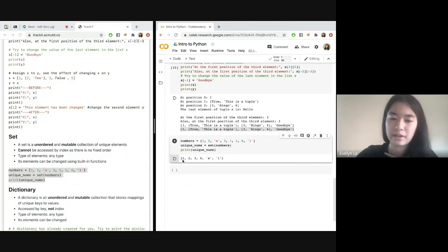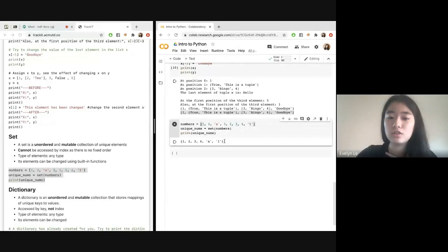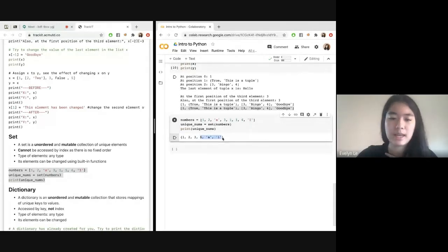You can just declare it with the curly brackets as well, but I just wanted to perform the casting between all kinds of structure types here so that you can see how it works. And you can see that all of the duplication of number one has already been removed. It also accepts a mix of data types as well.